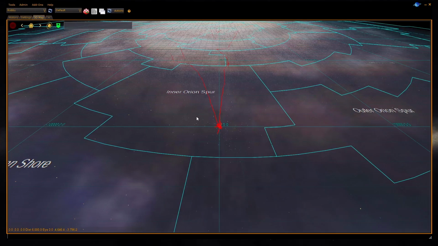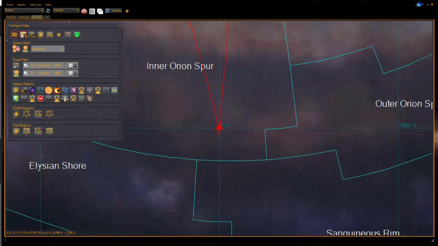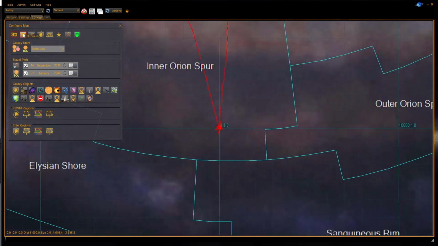The menu allows you to configure what objects are displayed on the 3D map. The menu presents you with a set of controls to configure how the 3D map is displayed and what objects are shown on the 3D map. The top line allows you to control individual aspects of the 3D map. Starting from the left, the 3D and 2D buttons allow you to change how the galaxy is presented, whether it's in three-dimensional mode or an orthographic mode.